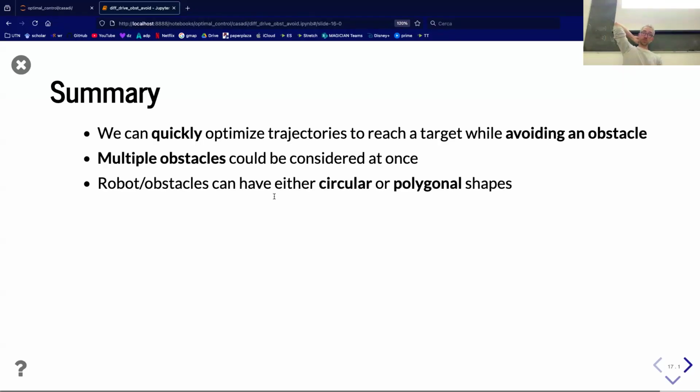We could consider multiple obstacles at once, even though we didn't do it. I did it in a different script. It works just the same. So you could have multiple polygonal obstacles, circular obstacles. You just add the pairs of variables a and b for each polygonal obstacle. So you are increasing the size of the decision variable, but it still works, just a bit slower.